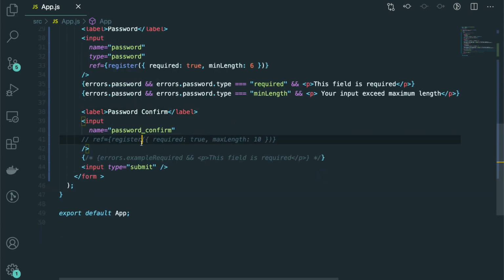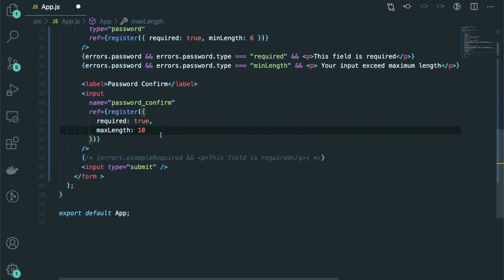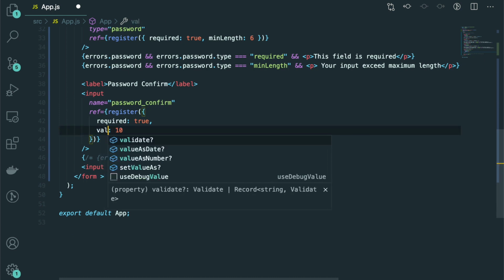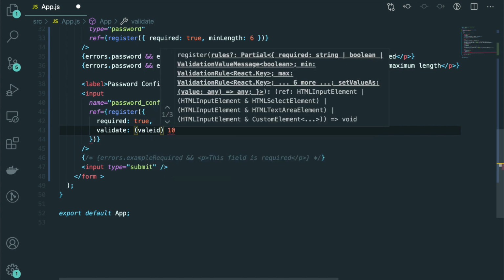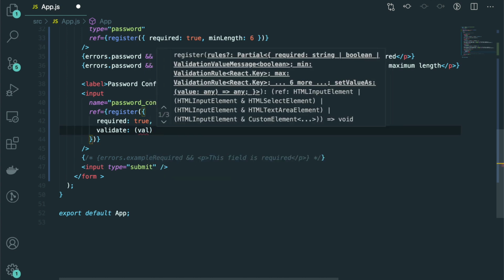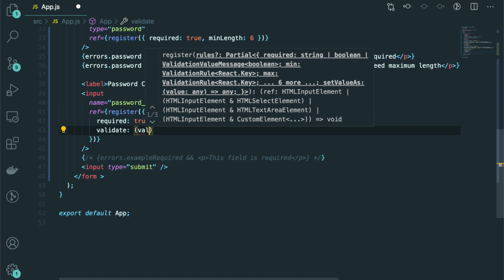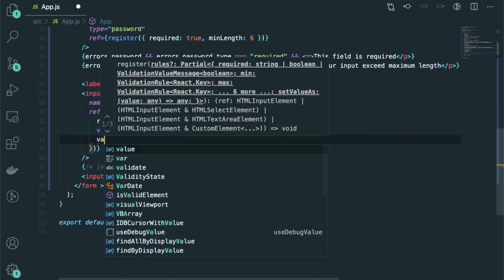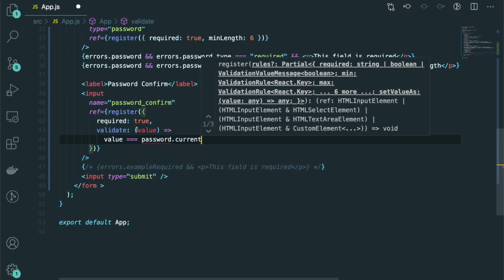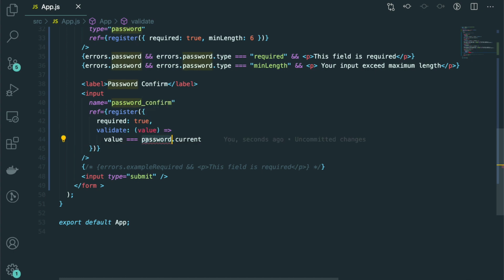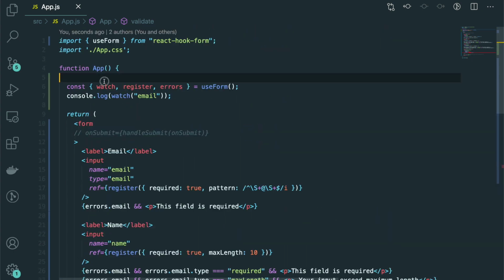Okay. And then lastly, for the password confirm, this one will be quite different. For the first part, required true will be the same, but this one has the validate. We will get the validate. This part, first I will write the whole thing, and then I'm going to explain it again. Value, and password and current. And we don't have this password variable yet, so we need to make it in here.